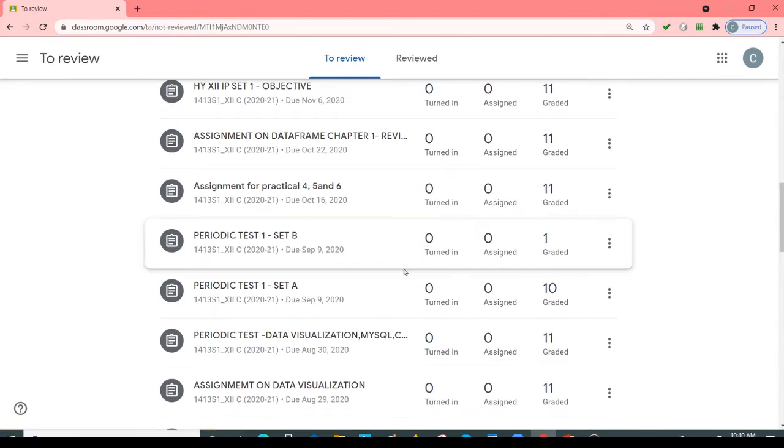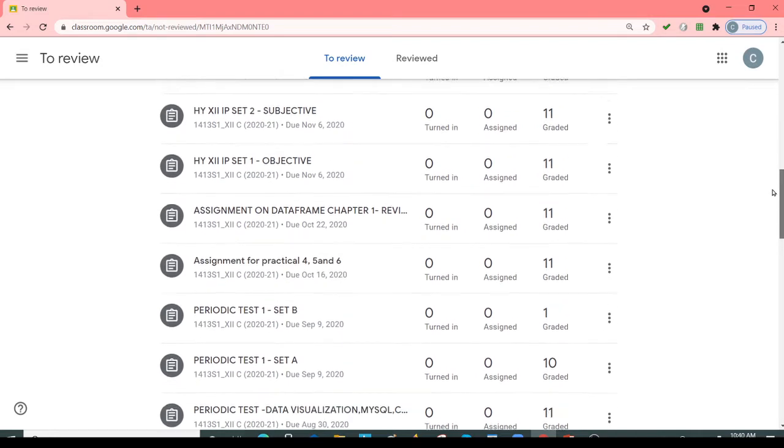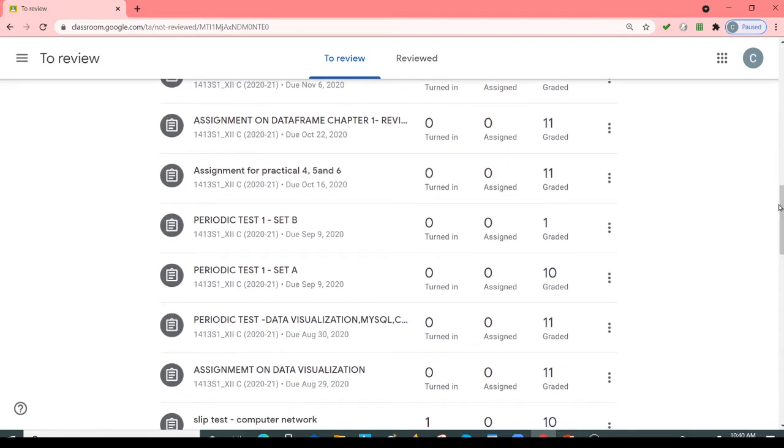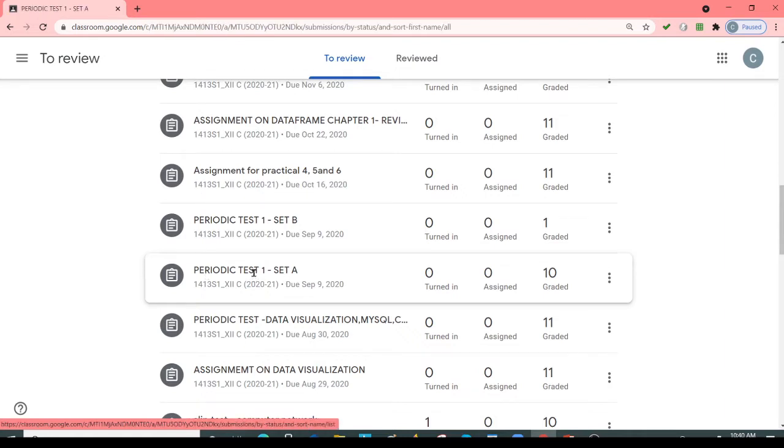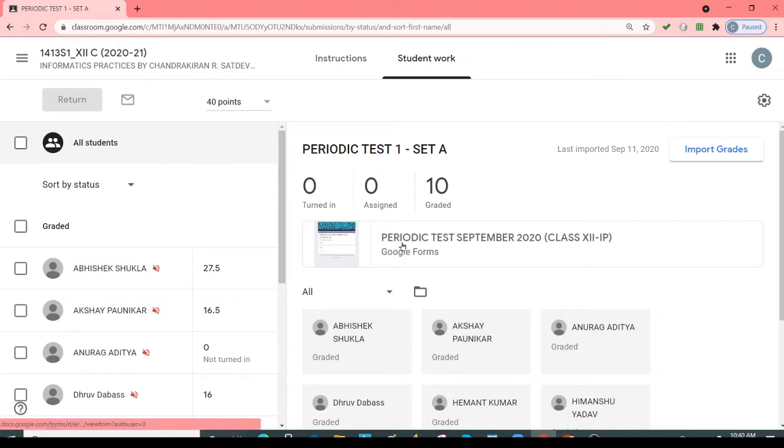Here you will find the list of all the exams that you have given to the students. Now find the question paper that you want to download. So this is my question paper, periodic test 1. So just click on it. Now the form that I have submitted is periodic test September 2020. So I want to open this periodic test Google form.